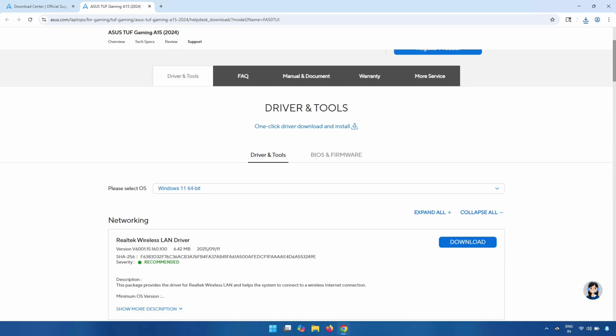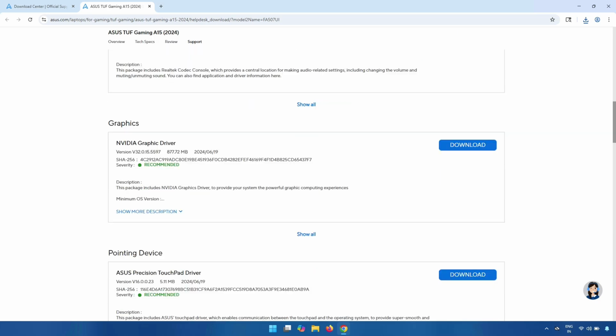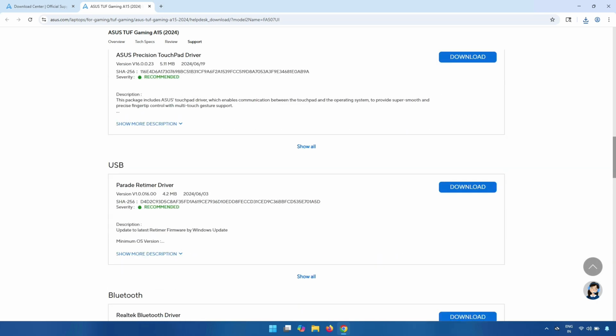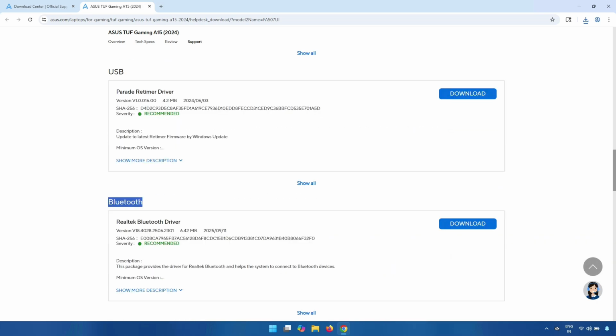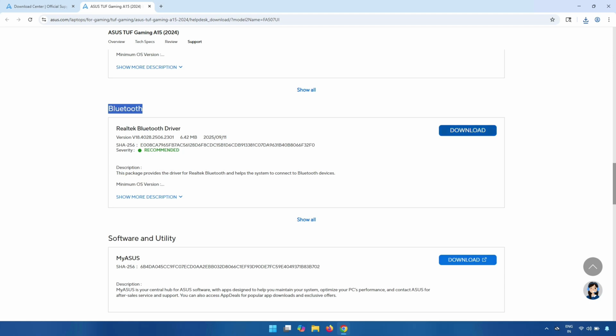Scroll down, come to the last, for the Bluetooth driver, and click to download. After that you can see it start, and just click to download. Just click on it, download that file.